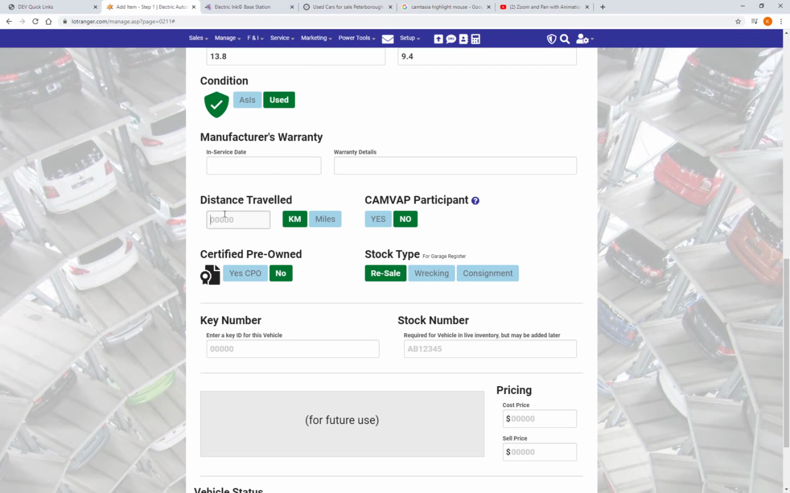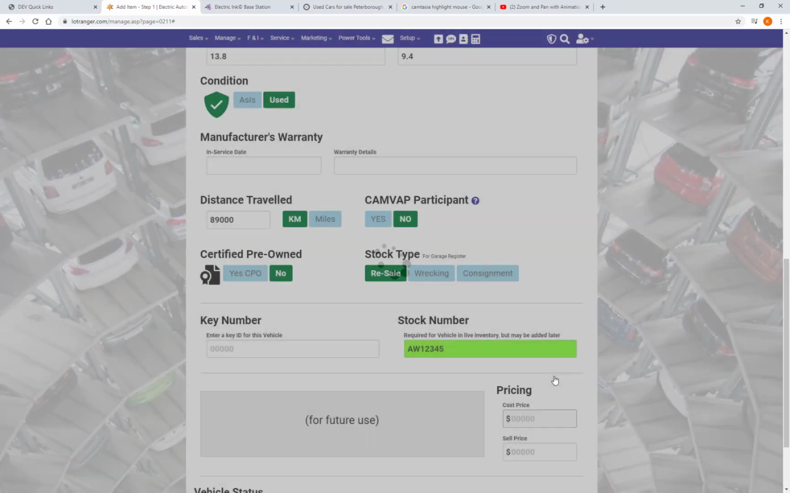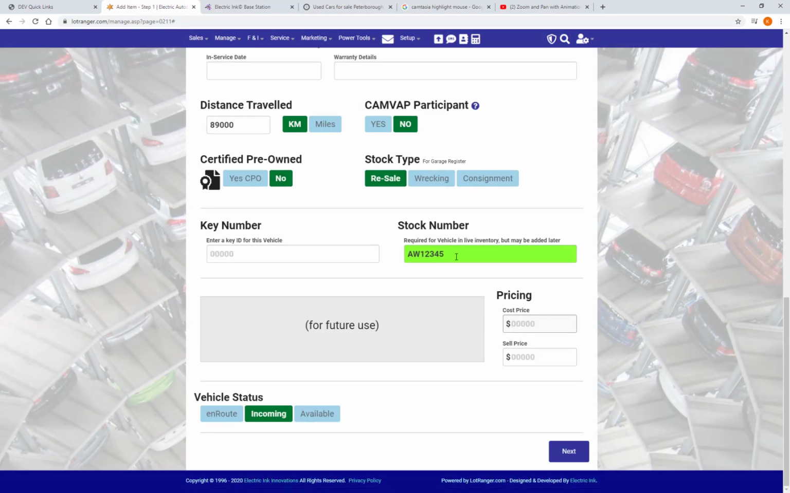Next, we put in the distance traveled and a stock number. And when you first click off, you'll see that it does a quick little lookup to make sure this stock number has not been used before. And then the selling price.